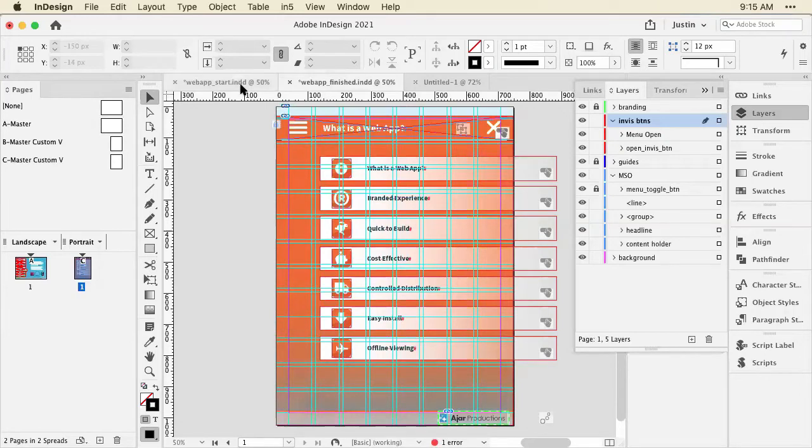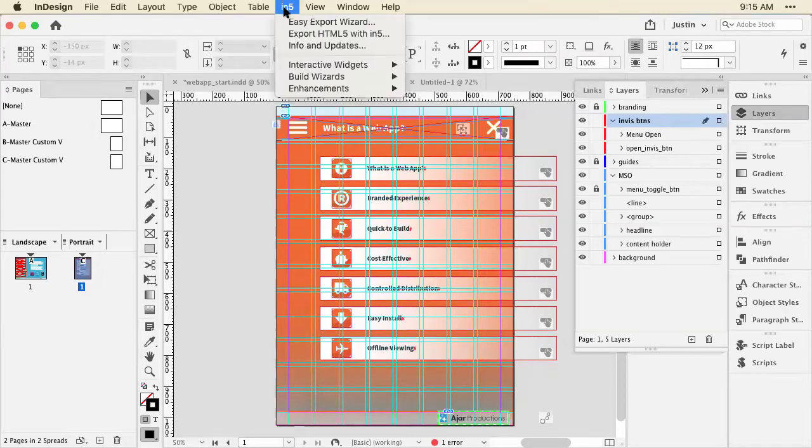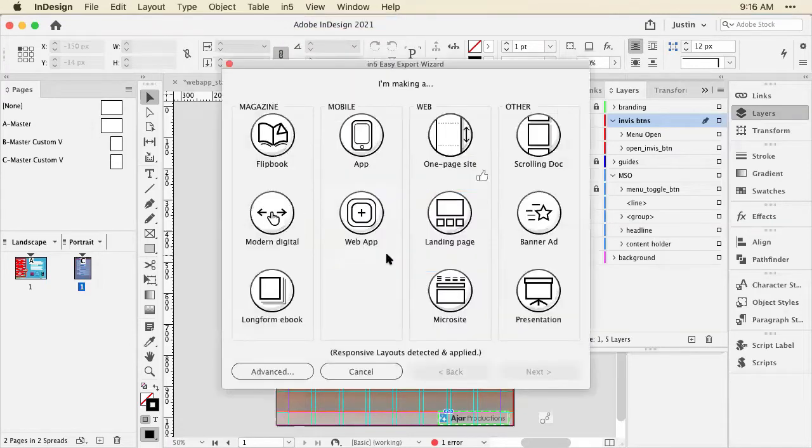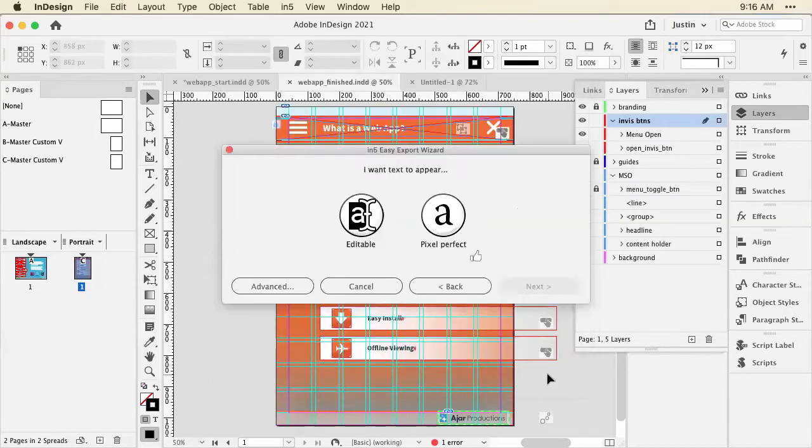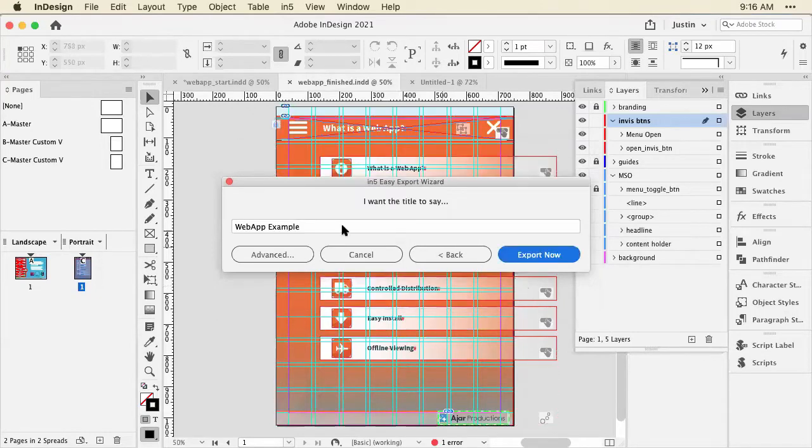So let's take a look at exporting. I'm going to export this finished version. There is an easy way to do it. Let's start with that. I go up to In5 and choose Easy Export Wizard. The Easy Export Wizard basically gives you a choice of things you're making. So in this case, we're making a web app. So I could just click Next, choose a font setting. So I choose Pixel Perfect, and then I give it a name, and I just click Export Now, and that does it for me. Now that's really easy, which is great, and that is a great way to test.